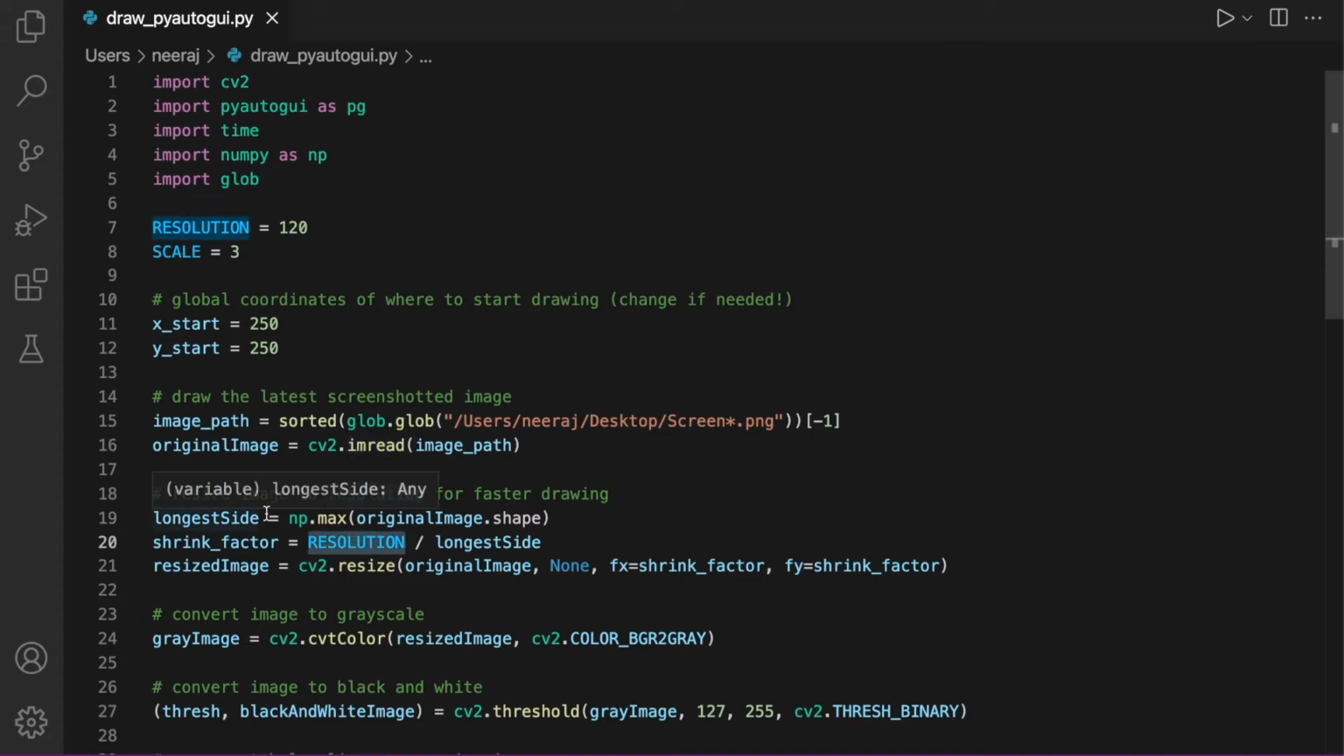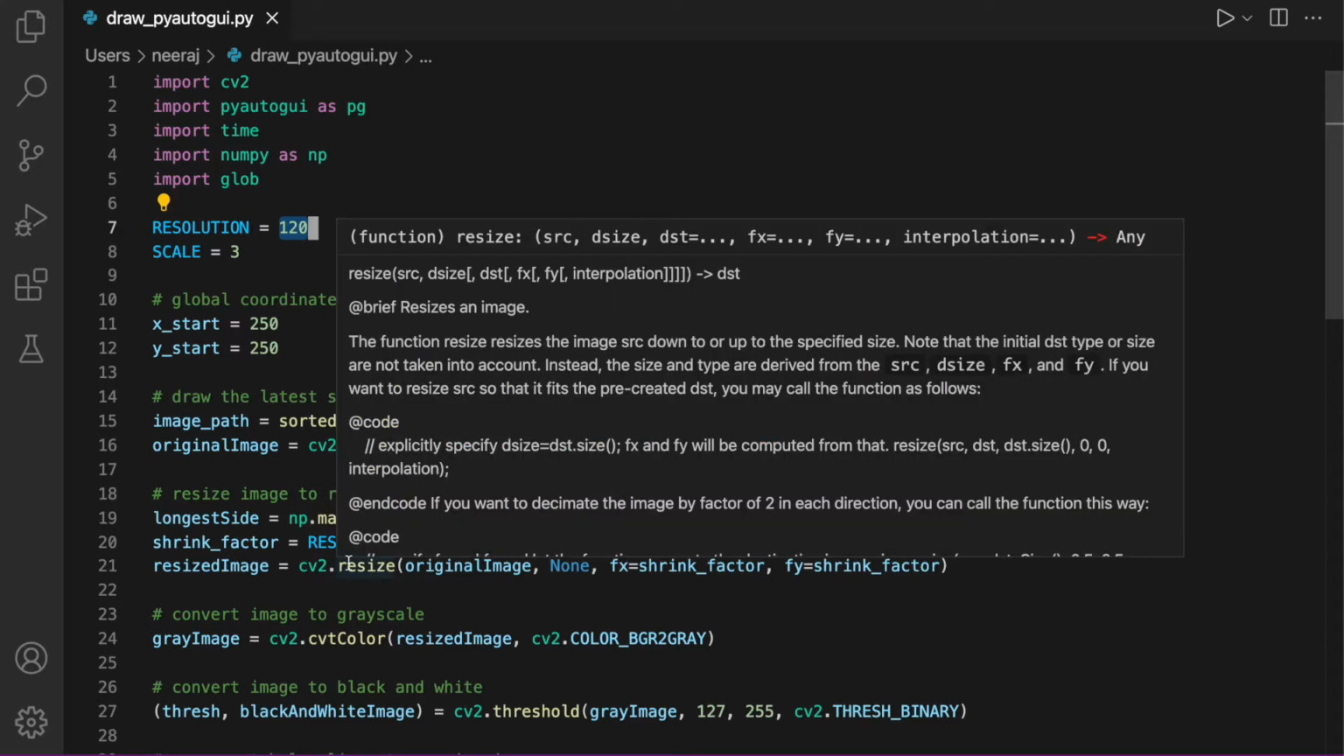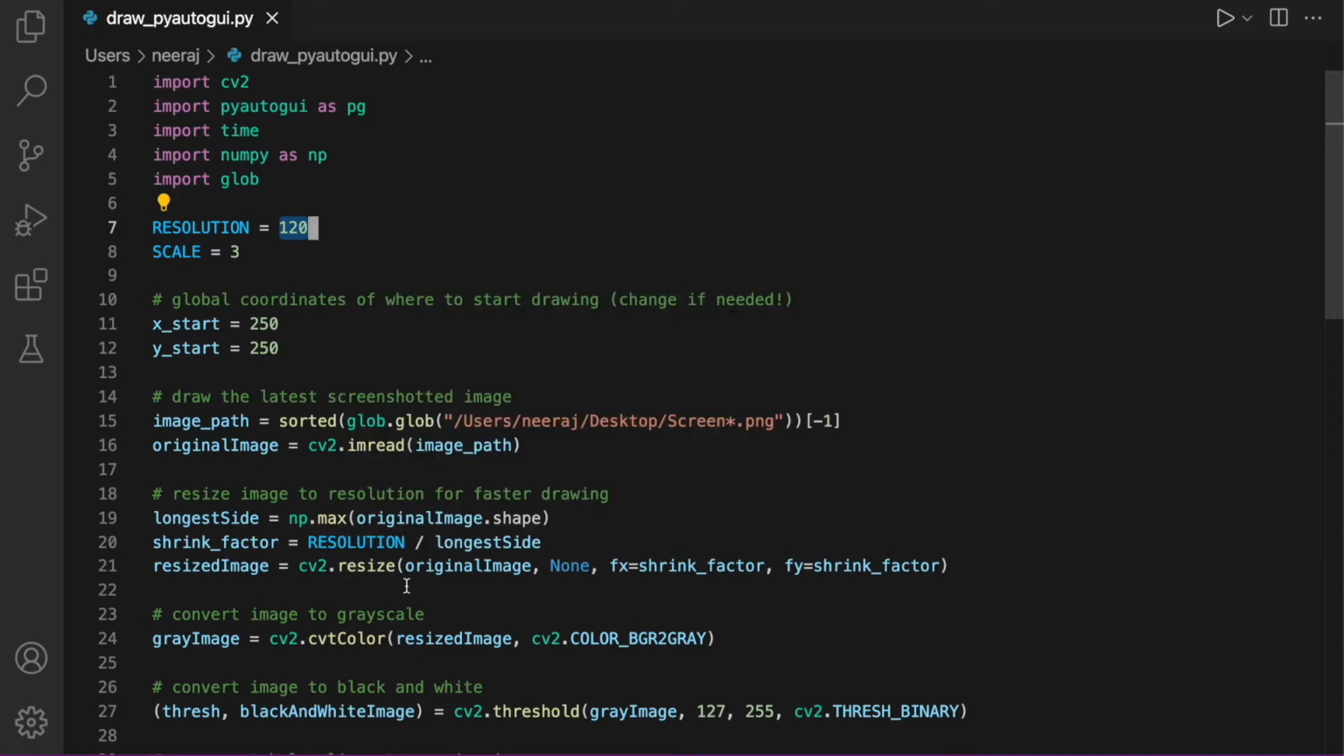We want to process this image a bit by first resizing the image to a fixed resolution here. And I'm picking a resolution of around 120 by 120 pixels because I found that that works well with a reasonable drawing speed and also has enough resolution to actually look good. Again, OpenCV's library allows us to do this super simply.